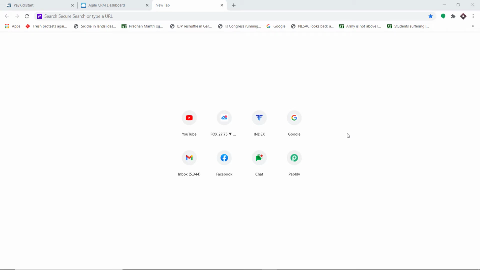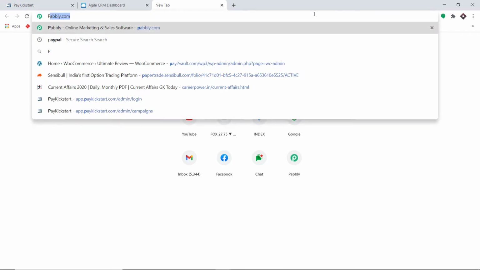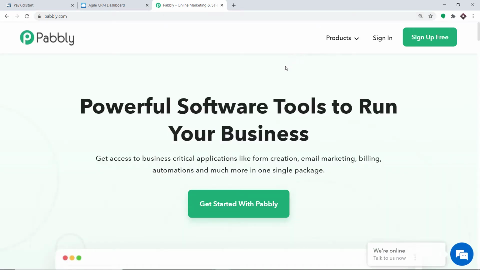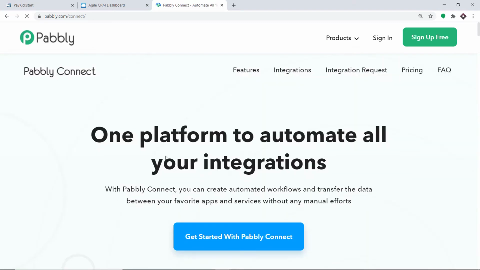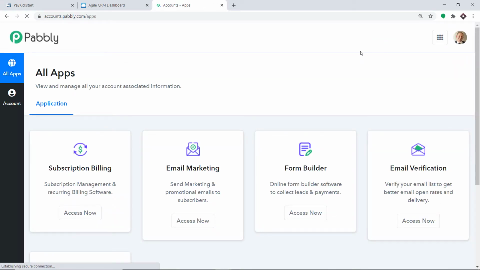Okay, so to begin the process, first type pabbly.com in your browser. Press enter. Okay, so this is the website of pabbly.com. Hover on products and at the bottom you will find the option called connect. Click on connect and then click on sign in. Okay, so this is the dashboard of Pabbly Connect. As you can see, I already have made an account in Pabbly Connect.